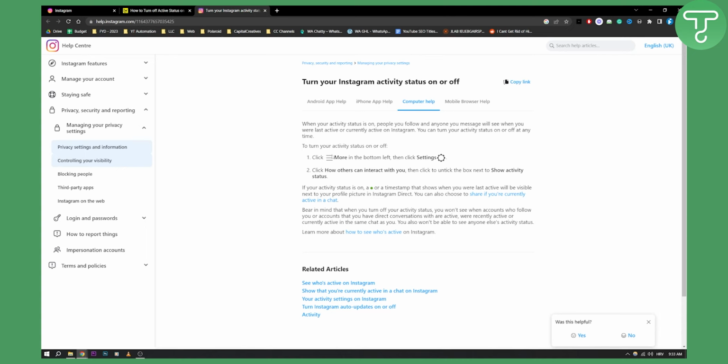As you can see on Instagram, if you want to do this on your mobile phone, you go to more in the bottom left corner, go to settings, or just try to find out settings, and then you have how users or others can interact with you, and you have show activity status. And here you can actually turn off the activity status or active status on Instagram.